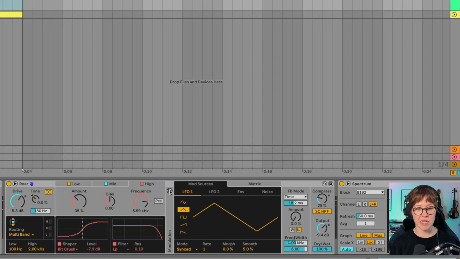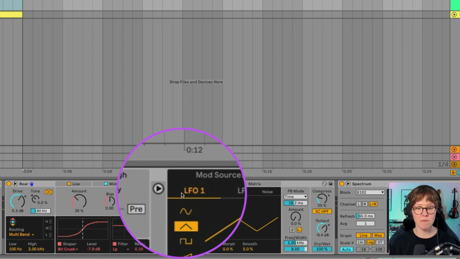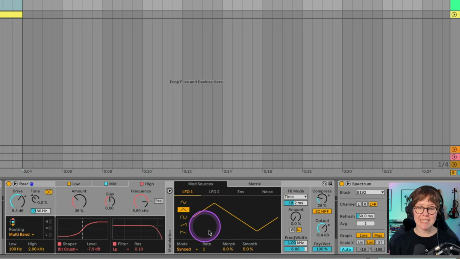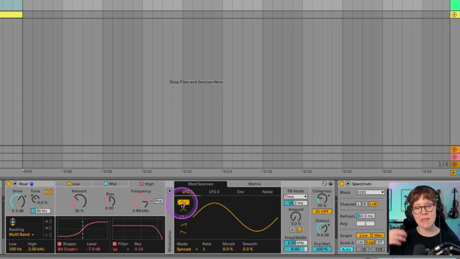Okay, let's talk about the modulation area. So we have LFO1, LFO2, which are low frequency oscillators, which basically, for anyone who's a beginner, it means that we have these single shapes that allow us to modulate, so control certain controls like the amount or the filter frequency or whatever you want out of this. We can control them with these shapes. Let me demonstrate what this means.